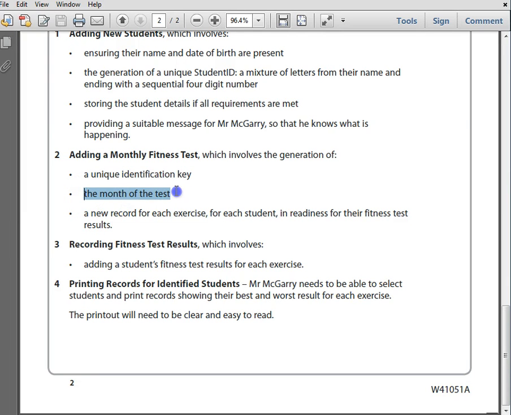It also has the month of the test. So note that it's sort of saying generation, so it might want to actually automatically create that based on what today's date is. So we'll look at different ways of doing that, or ways that we can pick that from a drop-down menu.